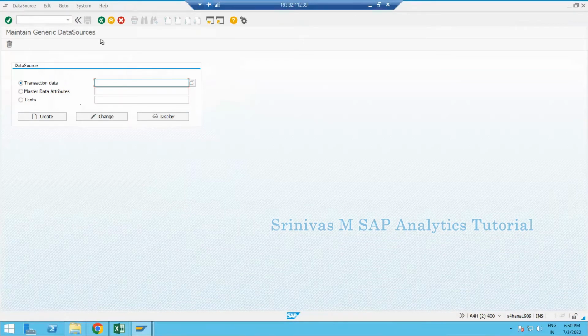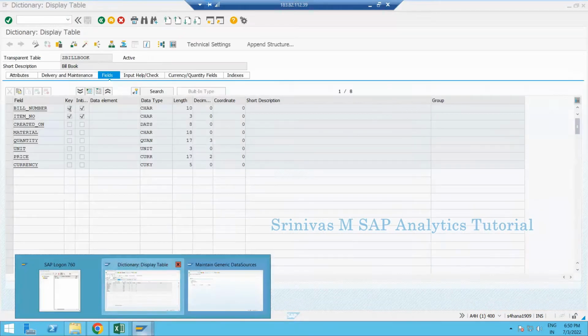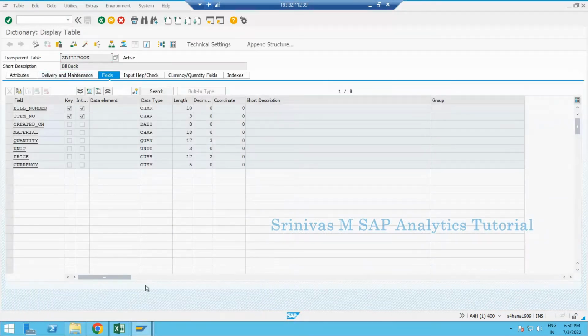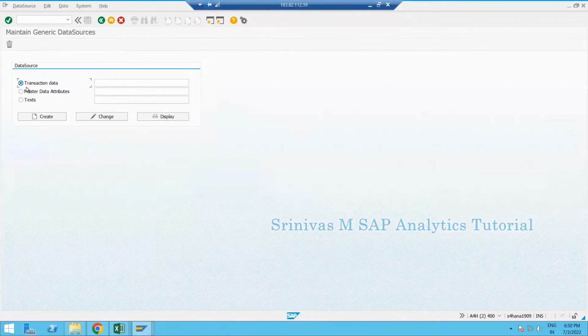So this is the maintain generic data source. If you see here, create, change, display, three different options are there. Now we are going to create a new data source. What we are able to understand from this screen is that when creating a data source, it can be of three types: transactional data, master data attributes, and text. You know what is master data, but text is also part of master data only. As of now, forget about the second and third option. Since our table which we created in the ECC is a transactional table, on top of it we are going to create a transactional data source, using the first option.